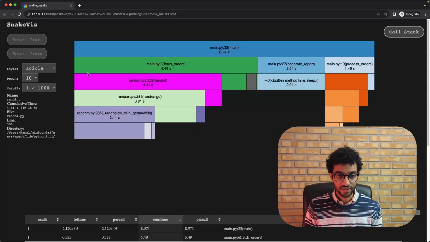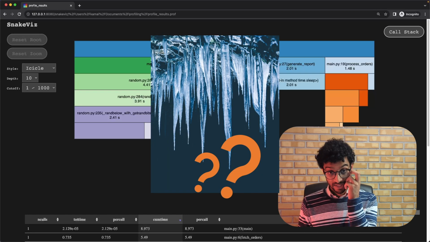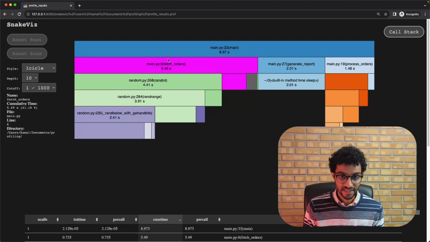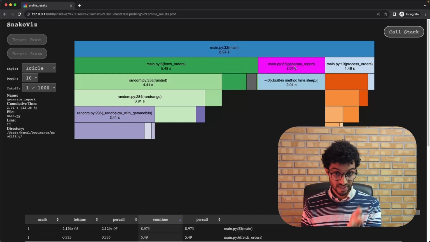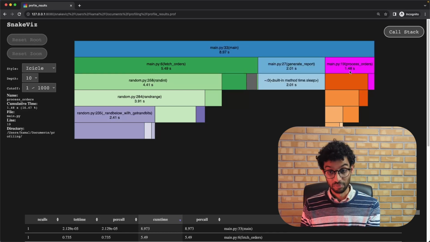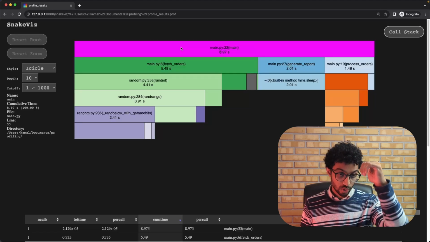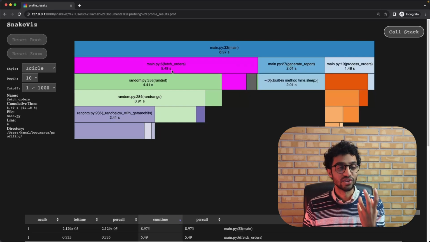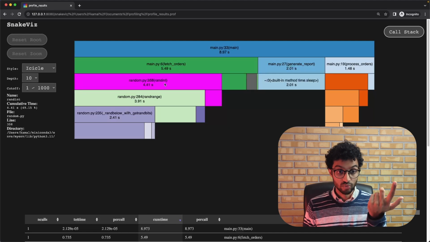All right, so you'll notice that you get this super nice, super cool visualization. It's an icicle style, whatever that means. You have the main function taking most of the time, and then you can see here that fetch orders is taking 5.49 seconds, generate report is taking 2 seconds, and process orders is taking 1.48 seconds. You can also go deeper and deeper into the call stack, and this is what really makes this such an amazing tool, because you can now see that inside fetch orders, it's actually the randint function that's taking up most of the time.